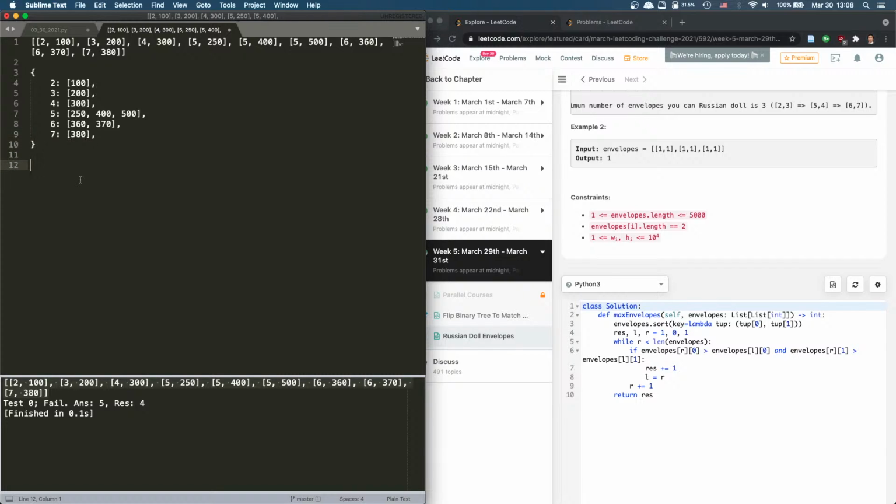So what we do, we're going to iterate from 2 to 7, right? And for each one, we can also put a dummy to make things easier. So the dummy is going to be 0, 0, so it can be included in anything. So we're going to go from 2 to 7, right?